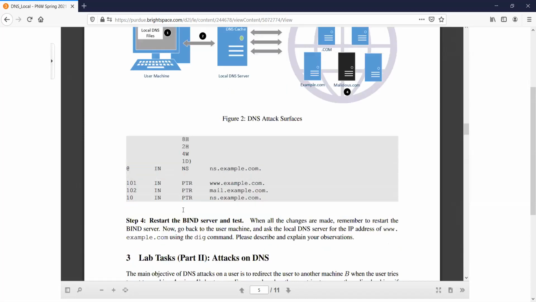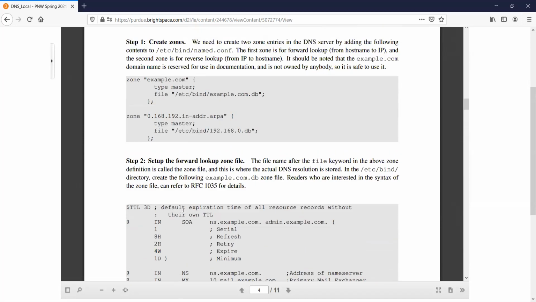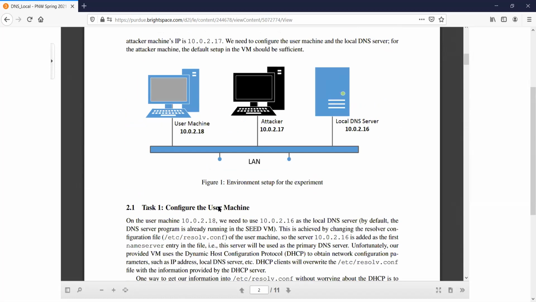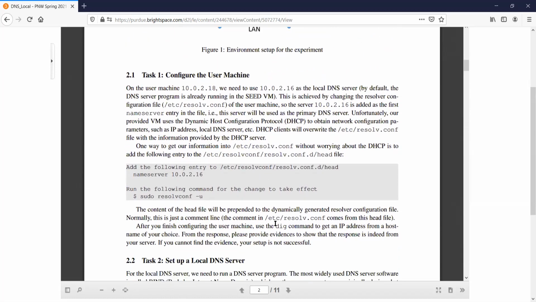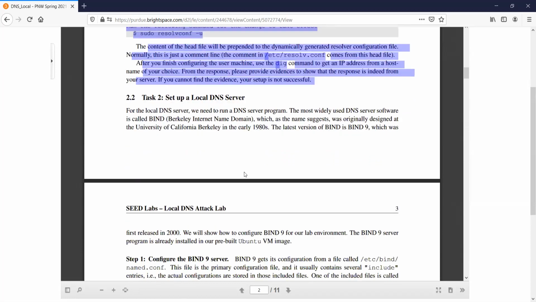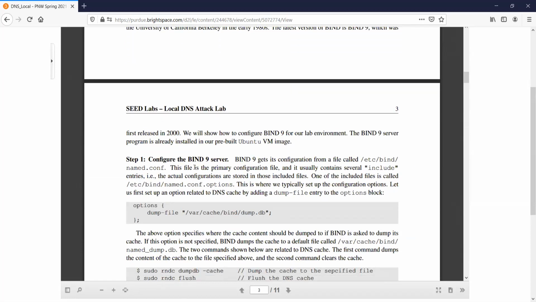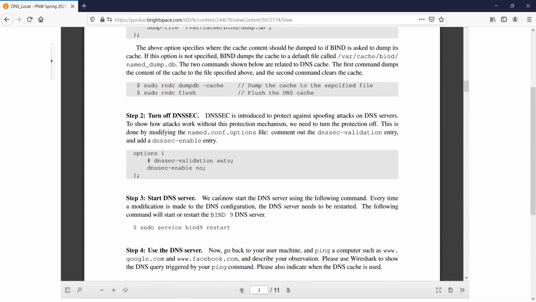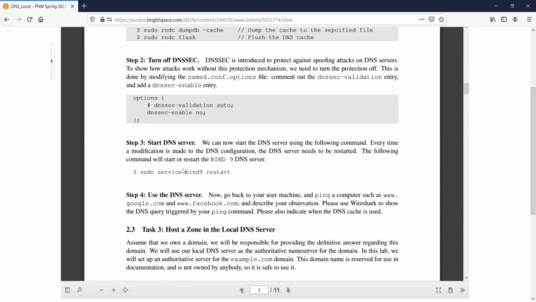If we break this down into steps, configuring the user machine is actually just this, right? So the DNS client is just that. You just have to do this, and it's configured. Configuring the server requires a little bit more. Step 1 is to configure the BIND 9 server. Step 2 is to turn off DNSSEC, so you'll take a look at that. Step 3 is to start the DNS server.